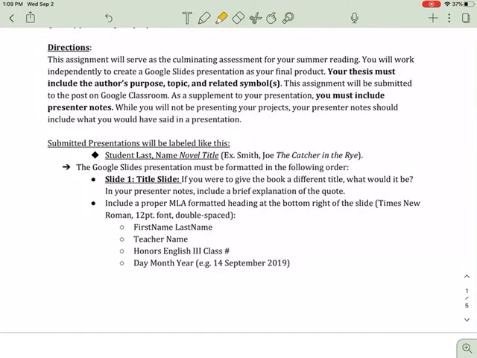So this assignment, look at the directions, will serve as a culminating assessment of your summer reading. You will work independently to create a Google slide presentation as your final project. It must be in Google Slides. Okay? You are going to submit the slides presentation to me in the Google Classroom assignment, and you'll be all set. So your thesis must include the author's purpose, the topic, and the related symbol. If you want to do more than one symbol, that's your choice. This assignment will be submitted again to a posted Google Classroom.